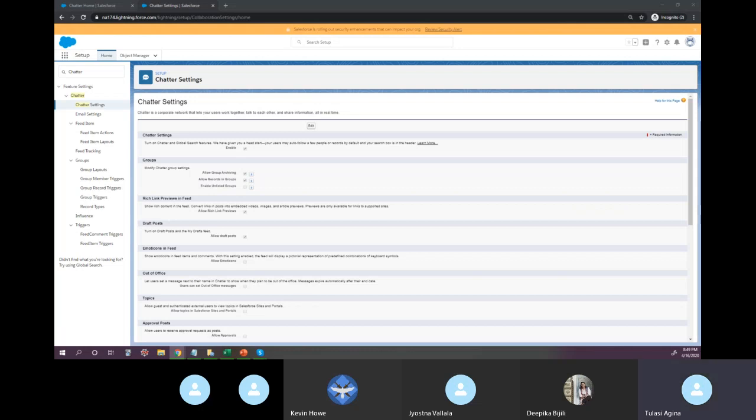Now, every organization has about 5,000 Chatter licenses that are free. That means apart from your company employees, you can give it to customers. Even among employees, not everybody needs to use Salesforce, right? So even those who don't need a paid Salesforce license can use up your Chatter license.